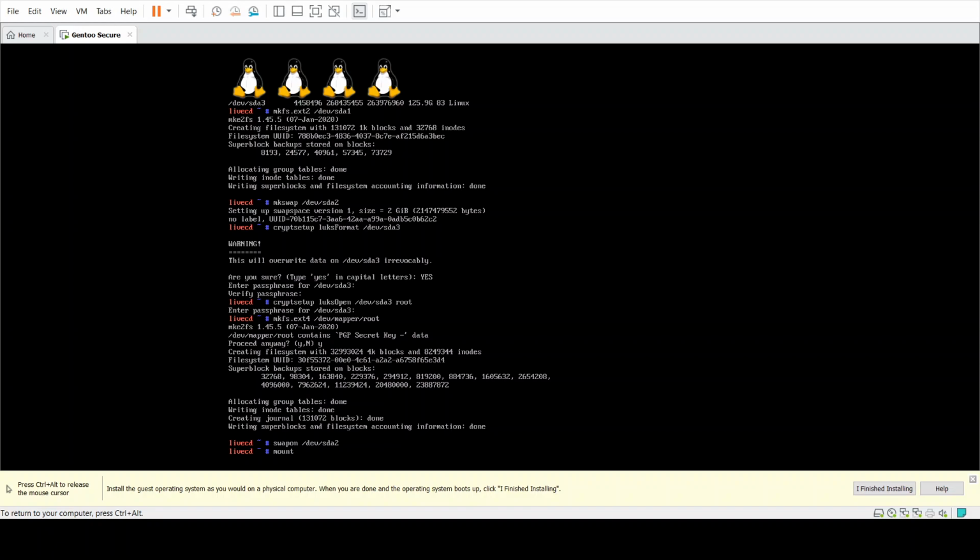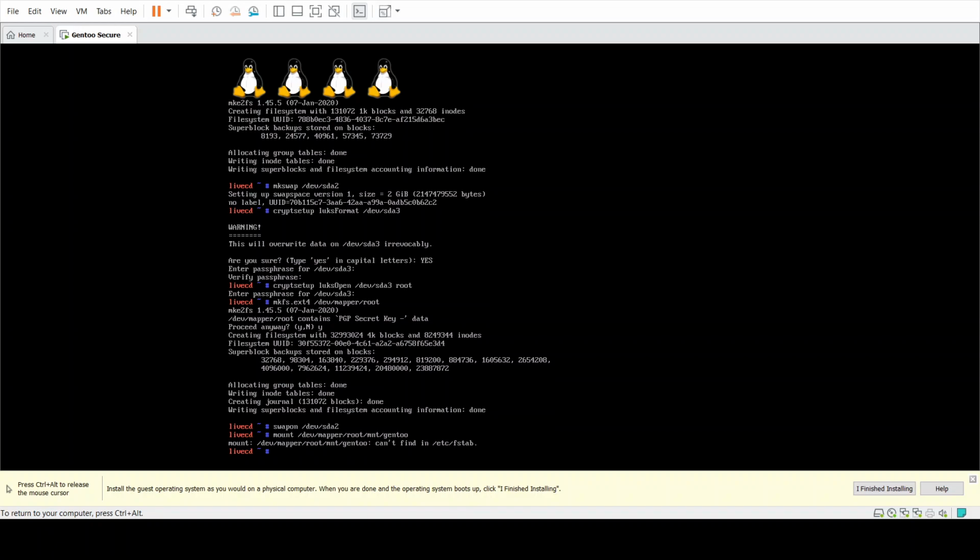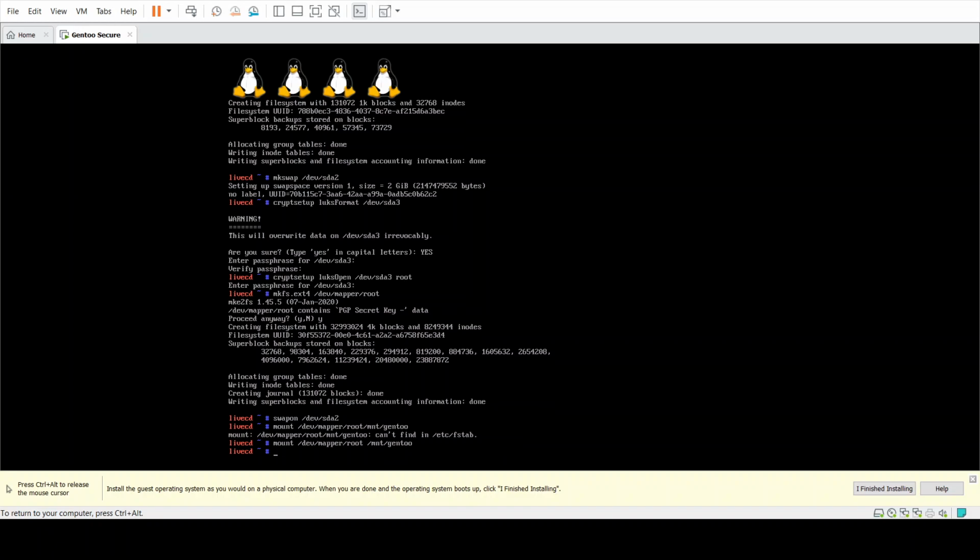So mount /dev/mapper/root /mnt/gentoo. Oh, I made a mistake. What did I do wrong? Right. So we want to mount it into the /mnt/gentoo directory. I missed a space. Okay, so that's done.